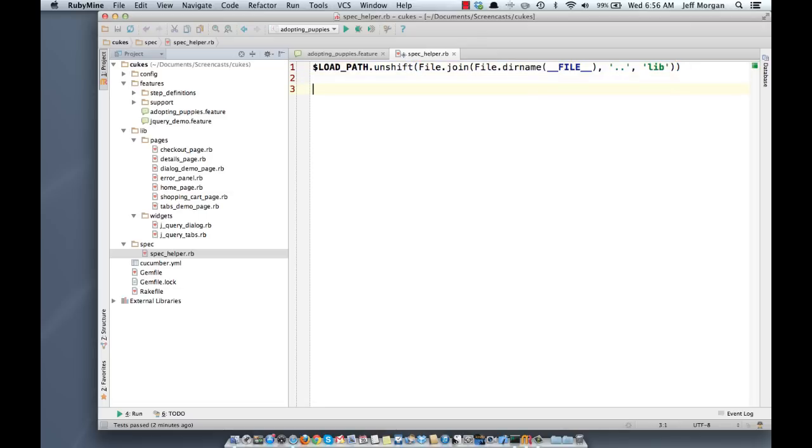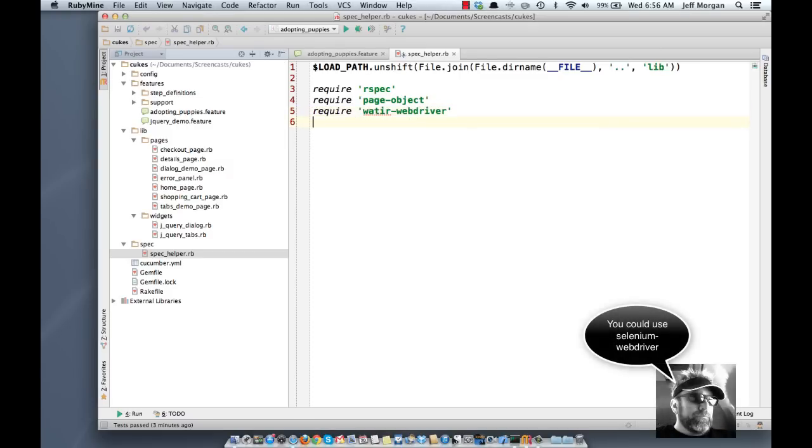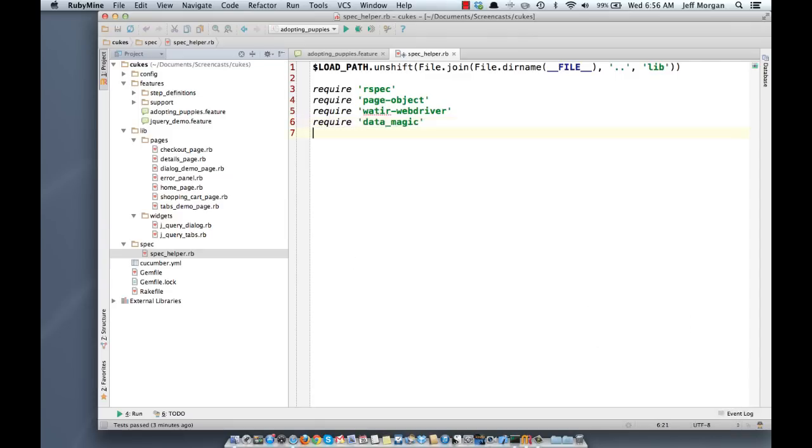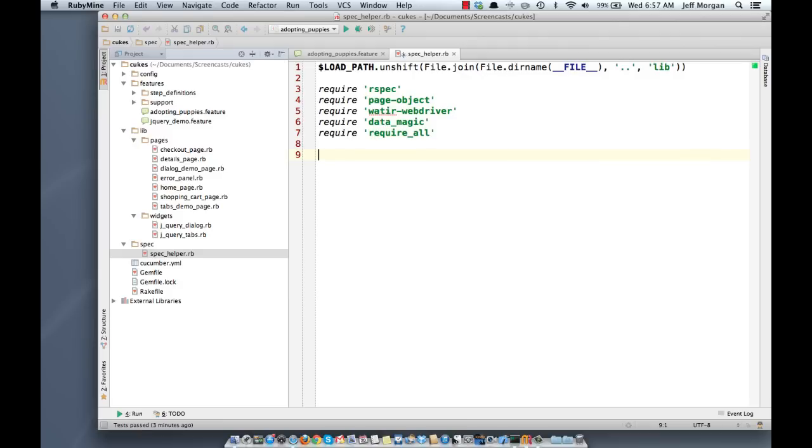I also need to start requiring some of the gems that I'm going to use. Obviously, RSpec is going to be used. Page object is going to be used. Since I'm going to actually initialize my browser object in this file as well, I need to require watir-webdriver. And I'm going to also use data magic. Okay, and last but not least, I'm going to also use require all to load the lib directory, much the same way that I did in my cukes. And then I'm going to go ahead and do that.